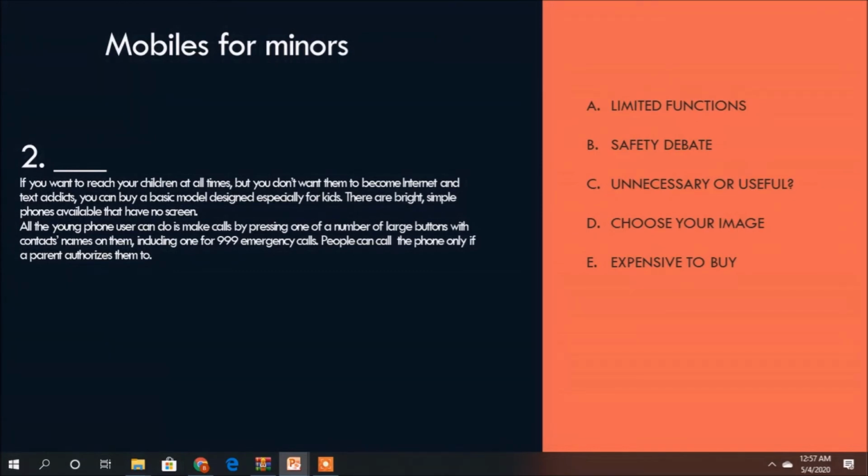If you want to reach your children at all times, but you don't want them to become internet and text addicts, you can buy a basic model designed especially for kids. There are bright, simple phones available that have no screen. All the young phone user can do is make calls by pressing one of a number of large buttons with a contact's name on them, including emergency calls. People can call the phone only if a parent authorizes them to.